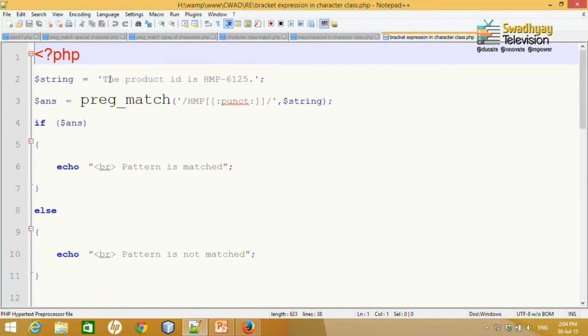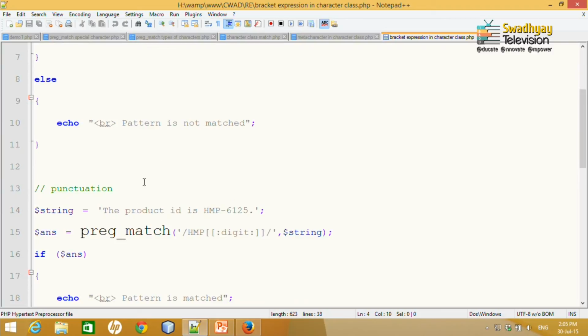So, again look at here, I take the same example, the product code is this one. Now, I would like to match HMP and then there is a hyphen symbol. So, hyphen comes under the punctuation class, but look at here, here I use one more square bracket. The reason is that I would like to give a range, as I say the square bracket is used to give range, and this inside square bracket is used to represent the punctuation mark. So, now that will match.